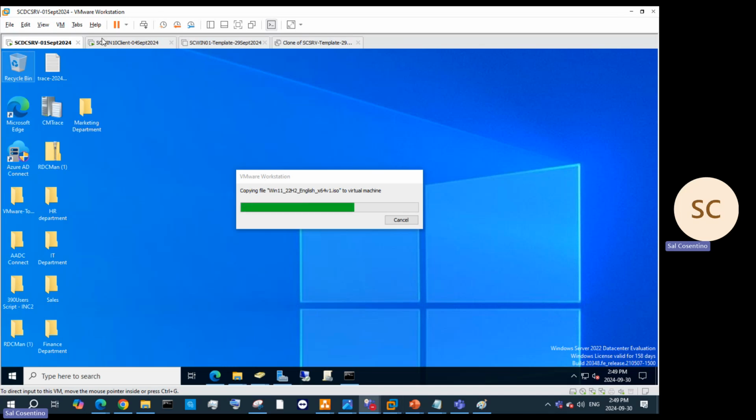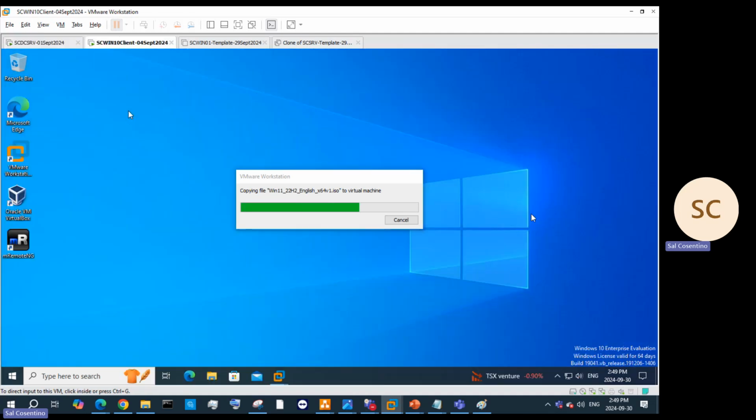Just loading the operating system on our machine for Windows 11. I just wanted to let it run, just in case you guys want to know how to do that. It's pretty straightforward. Just be sure to watch other videos on how to download Windows 11. Copying the files.